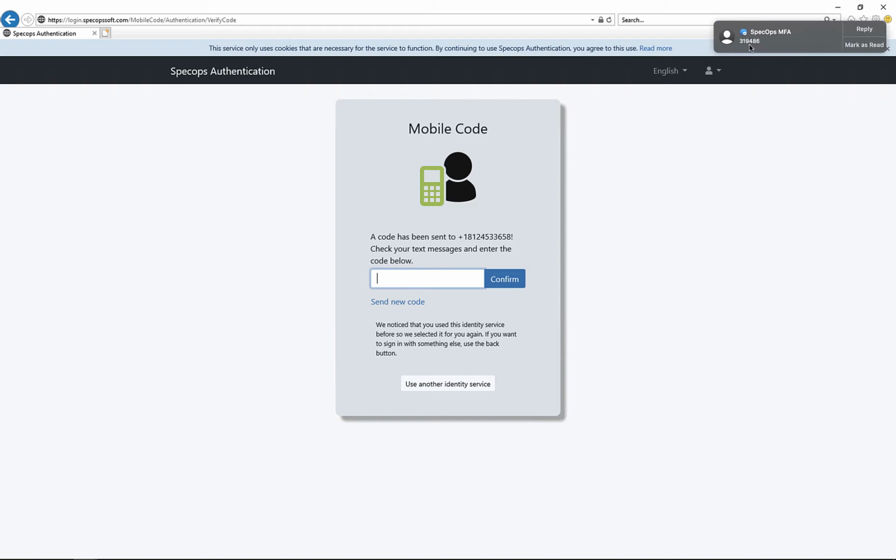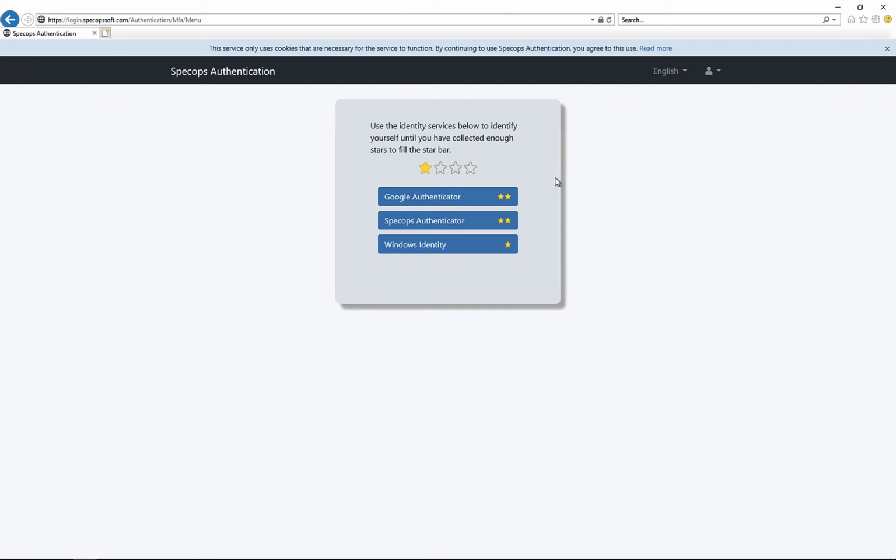And you can see here that it does say there is my code, 319486. So I type in 319486, confirm, and now I am in. Because I have the policy set up to then provide more than one different type of authentication. So at this point, I provided my password, my MFA code, and then now I need to fill up these stars.